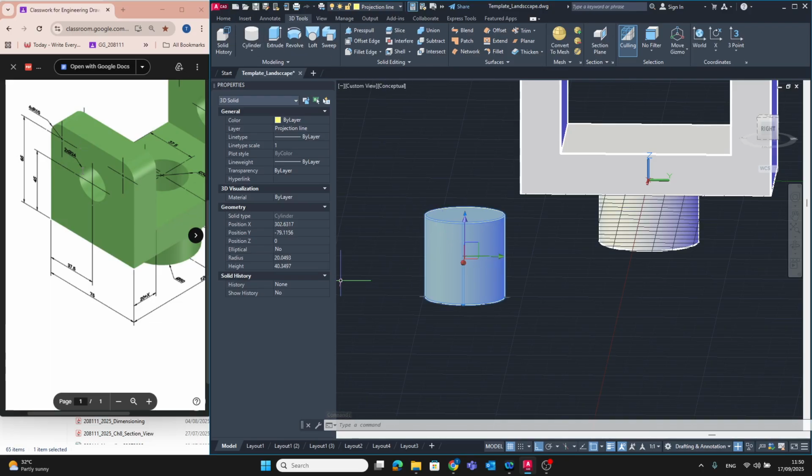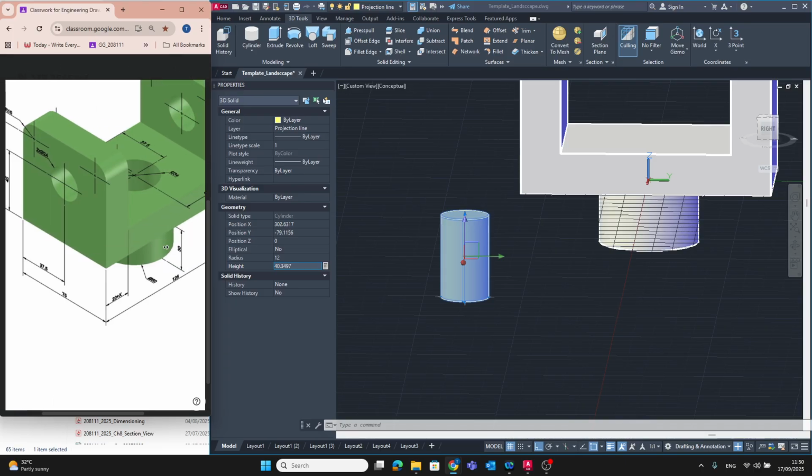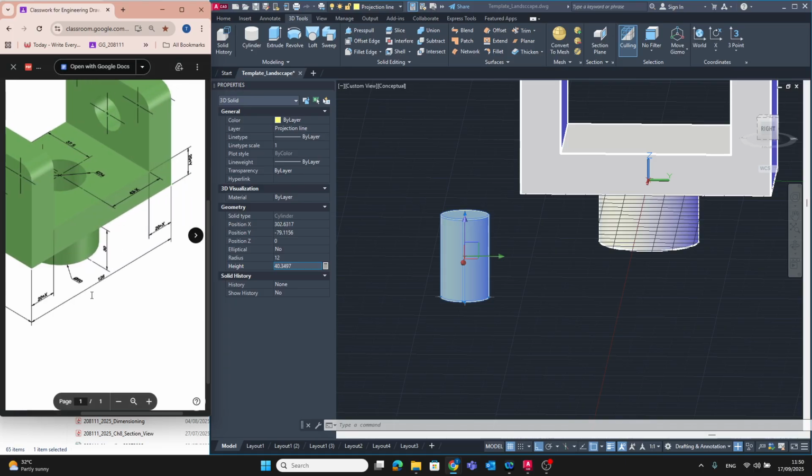This one radius should be 12, and I would recommend you to make it longer than the hole. Now the hole should actually be only 20, but we have to draw the cylinder longer than 126. I will go for 150.